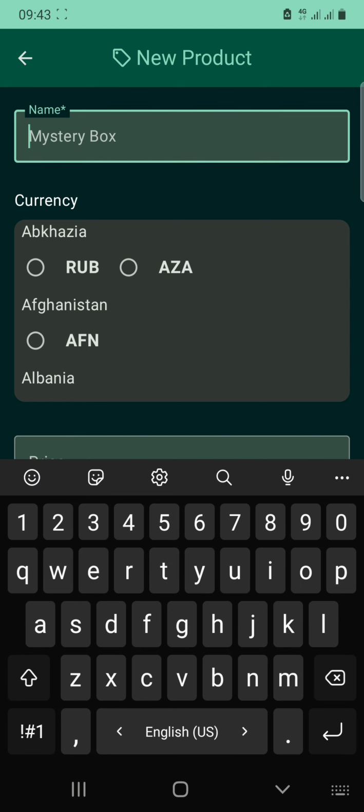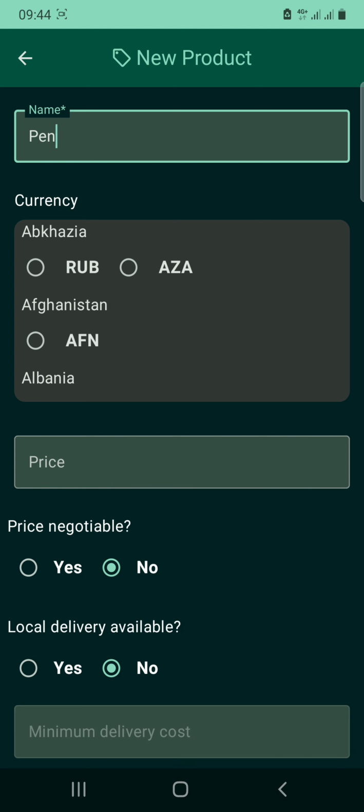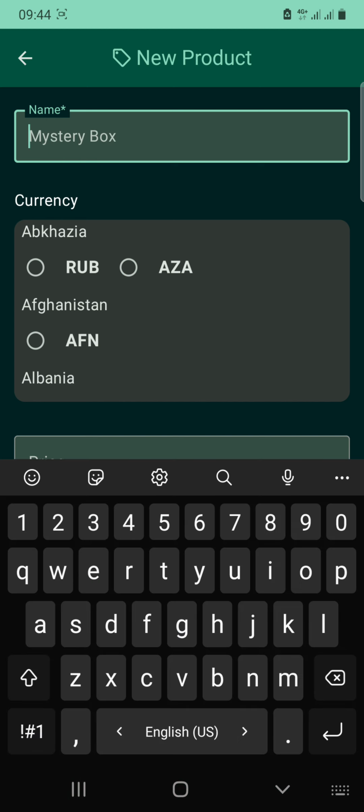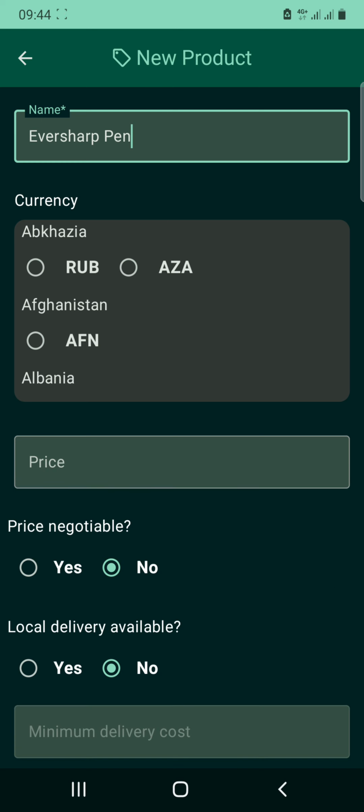So here's an example. This is a stationery shop, so I'm just gonna write pen, right? I'm just gonna write pen because I'm gonna be selling a pen. I'm not gonna be saying what kind of a pen and everything, right? But you can do that. I think you can just write what kind of a pen it is. Let's just say it is an ever sharp pen. It's still short, right? Don't go for blue pen with this and that, right? Just a short description.